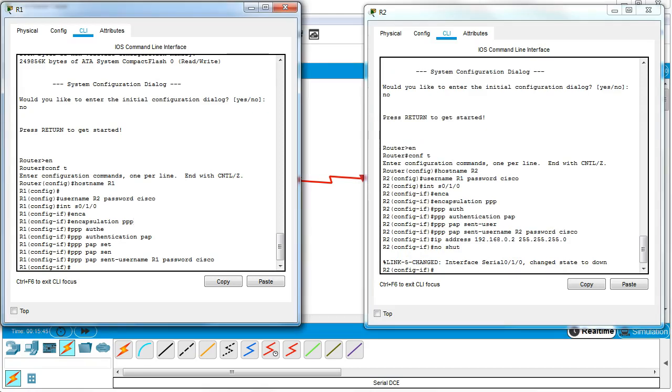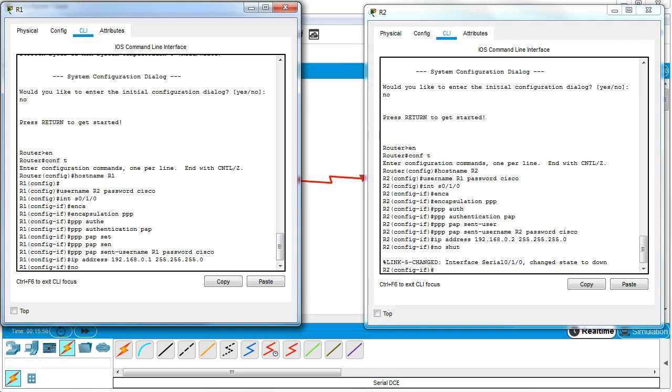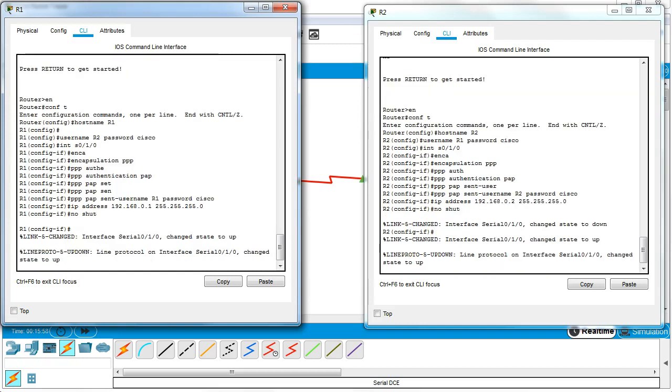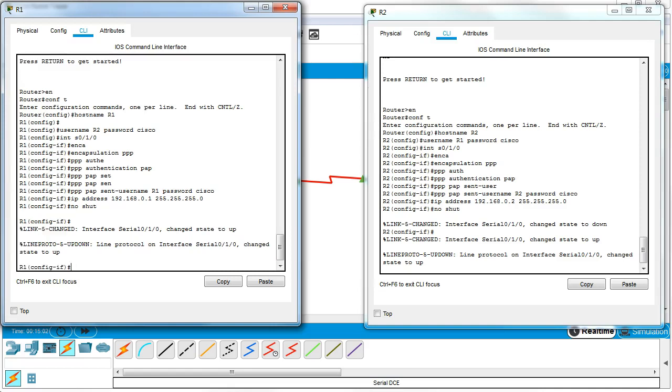And I do the same thing on the other side with a different IP address. So I do IP address 192.168.0.1 255.255.255.0. And I do a no shut to bring it up here. At this point, the interfaces should be live and I should be able to ping all the way across.